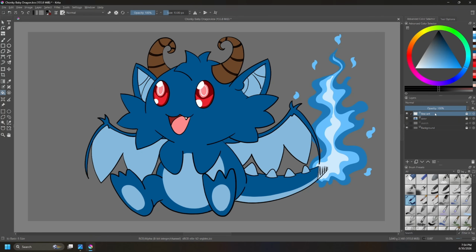All right, so we got our line art layer and a color layer. Right above that, what you're going to want to do is go ahead and create another layer, and I want you to call this darks, or you can call it shadow. It's up to you. I just might call it darks. It really doesn't matter.